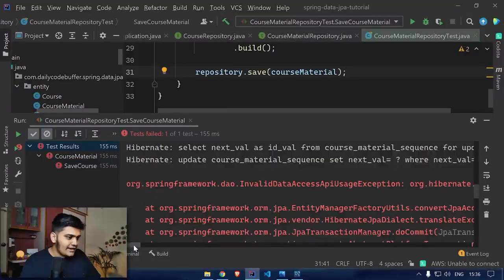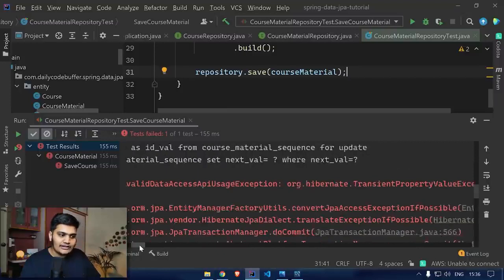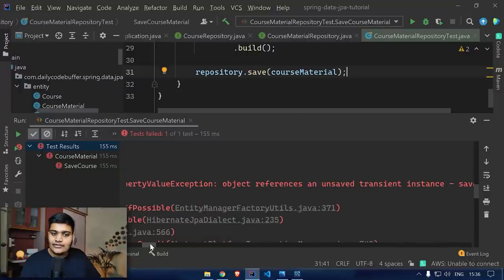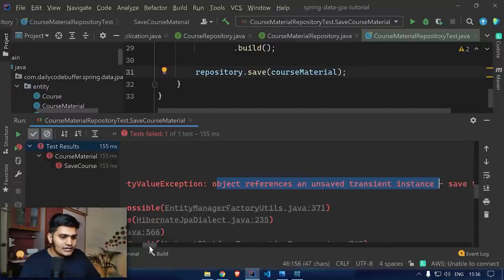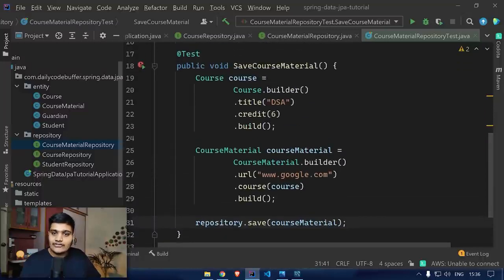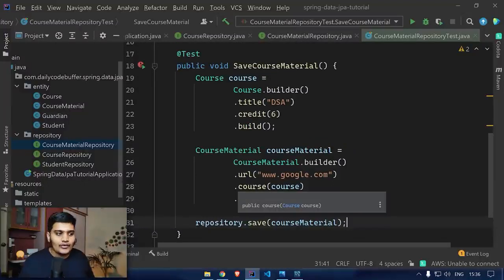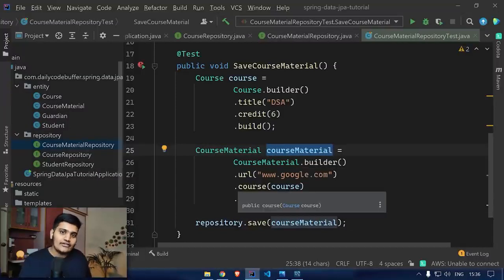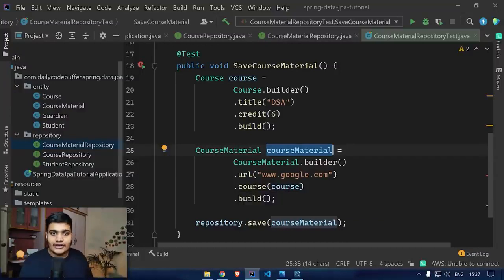And here you can see that the error is invalid data access API usage exception, transient property value exception. Okay, object references an unsaved transient instance. For what? Course over here. Okay, what we are doing over here is we are trying to save the course material without saving the course, because for this particular course material we have to have a course that is already saved in the database, but it's not. We have not created any of the course over here.